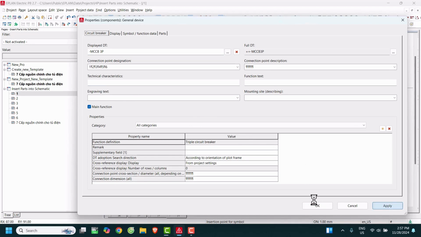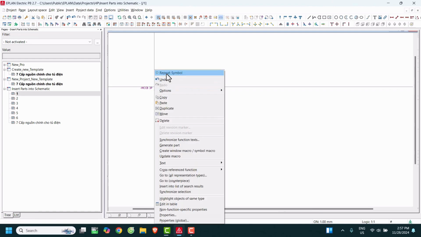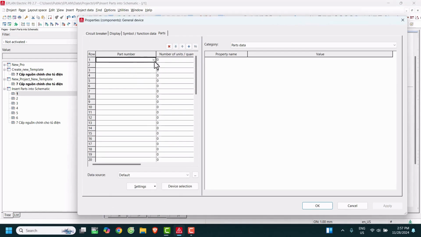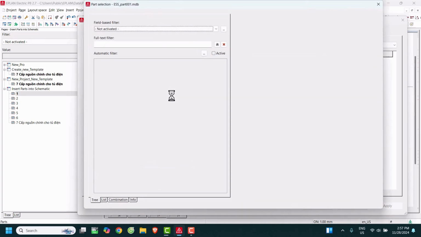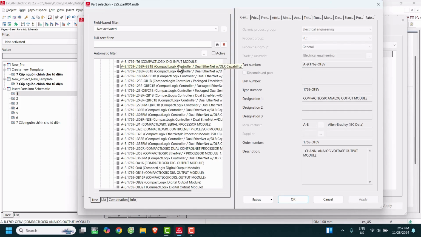Okay, this is only the symbol with the technical data, it does not include the part. I write it here through the properties. You can see part number. I select the part number. Okay, I find out the part number for the MCCB.